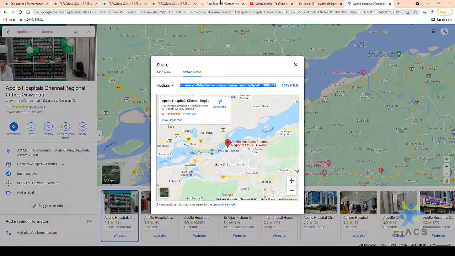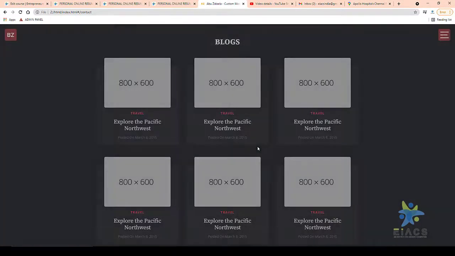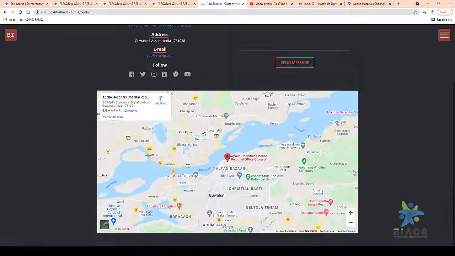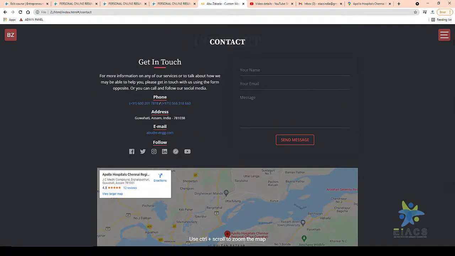And now we will refresh. Now you see this is Apollo Chennai. Okay, so in this way you can embed your maps.